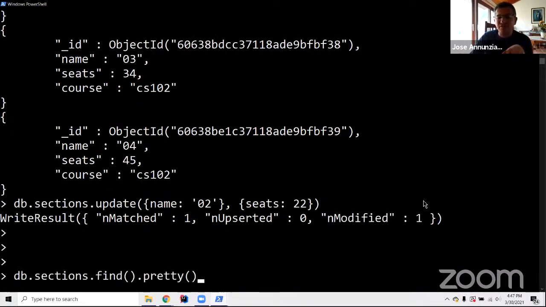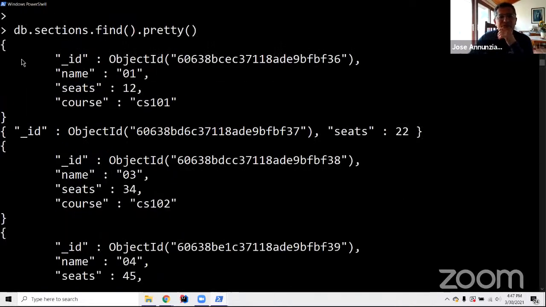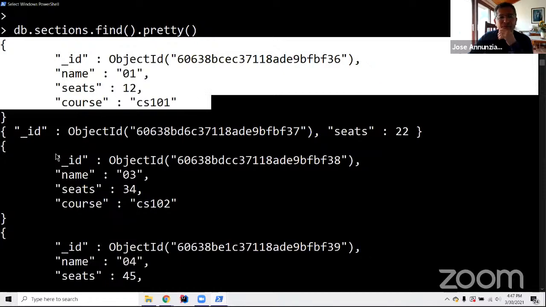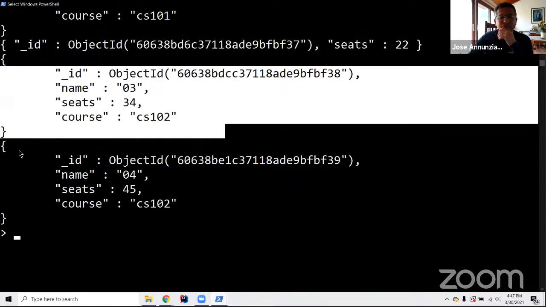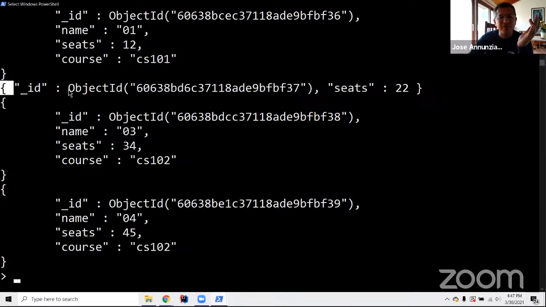But notice that if we list all the sections again, something funny happened, right? We still have section name 01, we have section name 03, we have section name 04. Where did section name 02 go? Notice that we have this document here that says that the seats is 22.